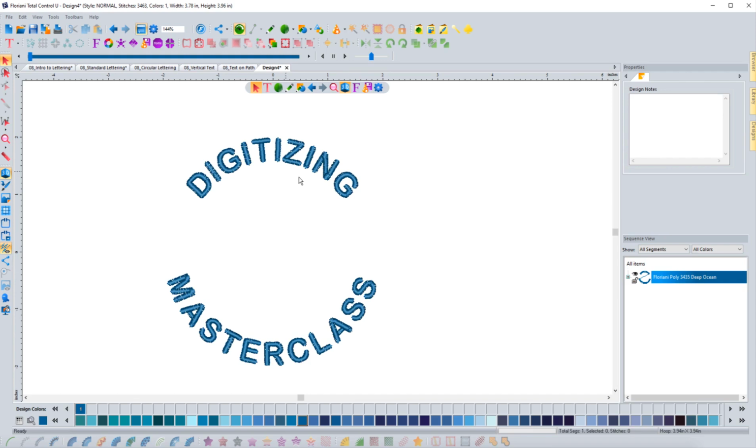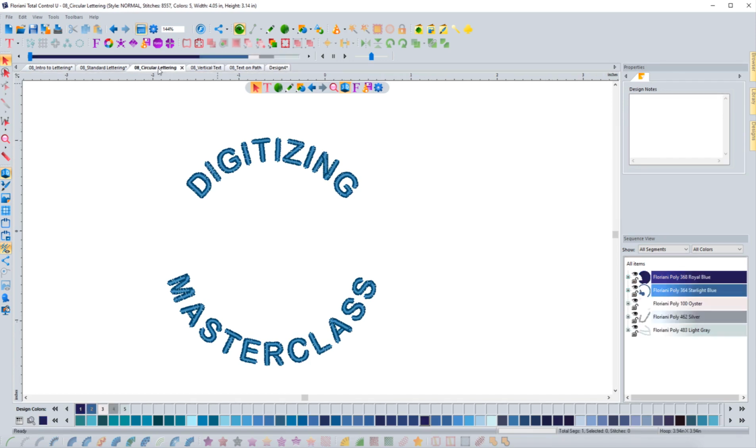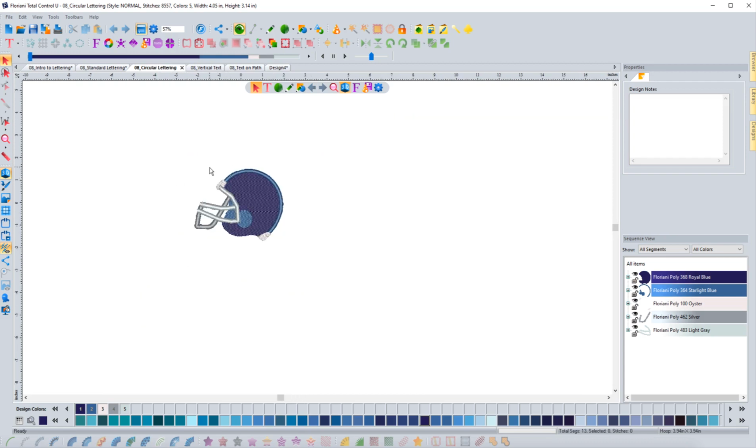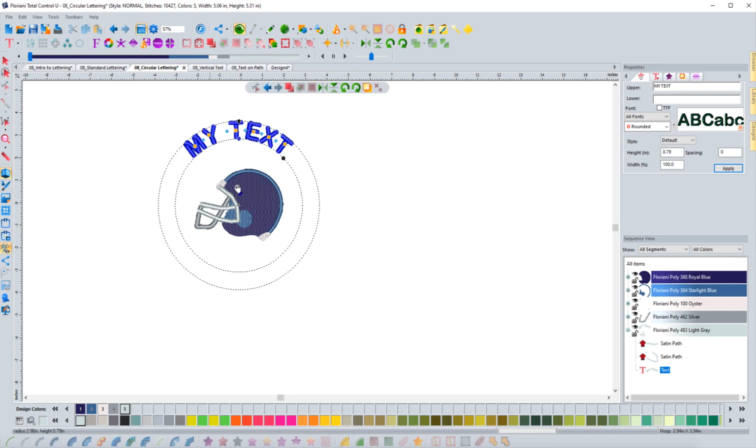So I'm going to click on a design over here, and I have this helmet, and this helmet is just a football helmet, and I want to add some text around it. So what I'll do is go to the circle text, click, and it's going to bring up the circle text here. And now all I need to do is put in a name. Let's just say Blue Jay, if I can spell it right. And then the lower, I'm going to put football. And I'm going to hit apply.